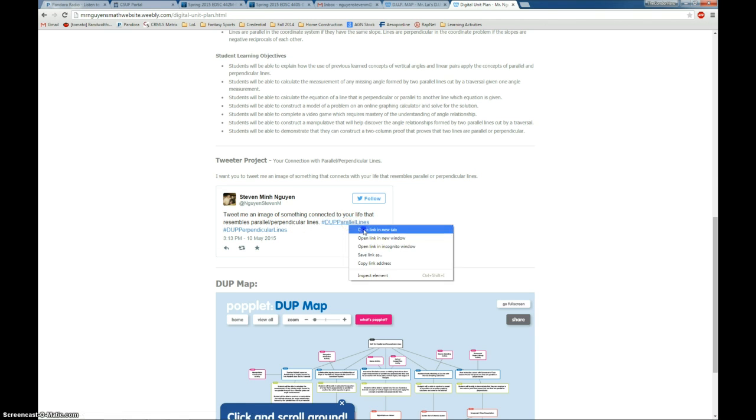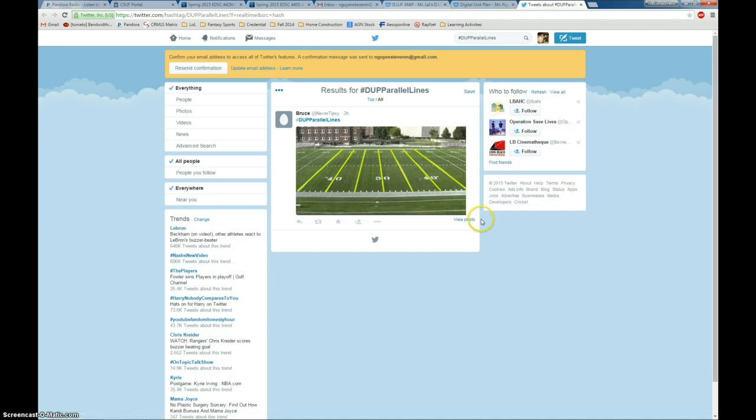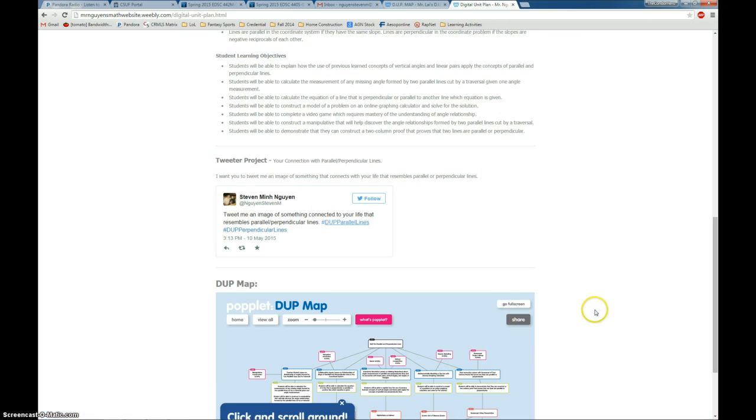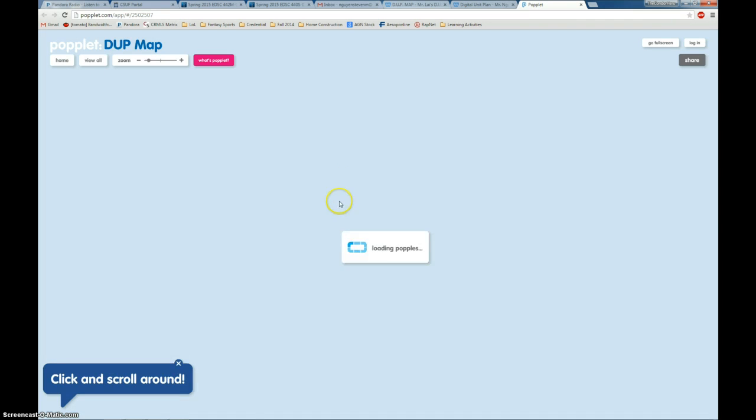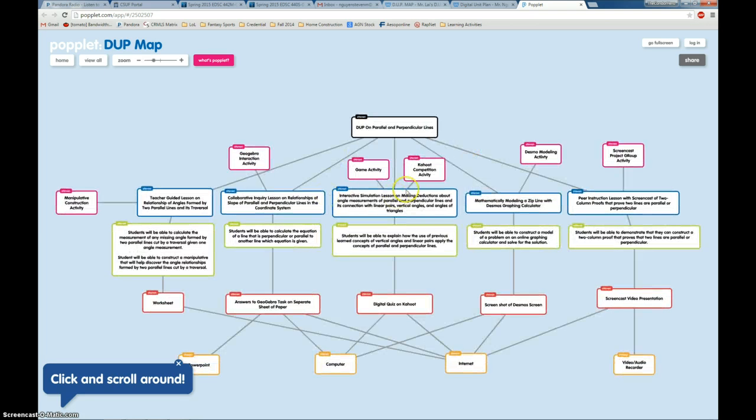And over here, we'll just show you quickly that someone else has already posted about something that's close to them in parallel lines. This is my DUP map. It is embedded. You can click here to enlarge and to see the Popplet in its full-size form.